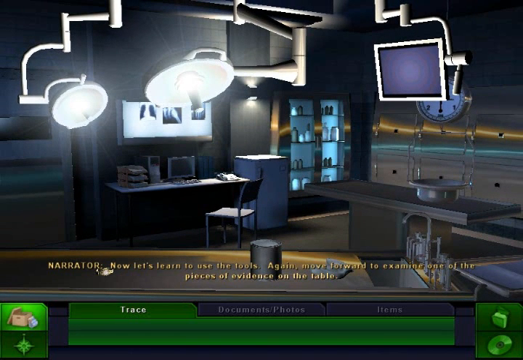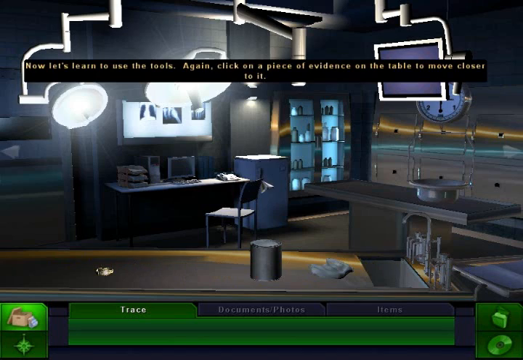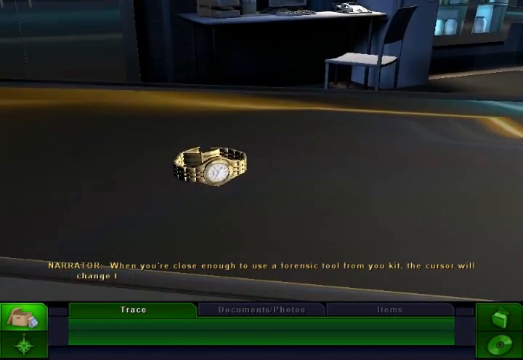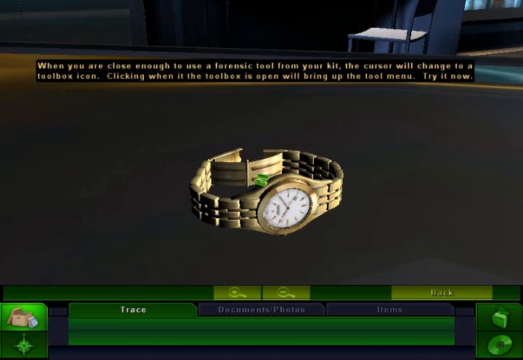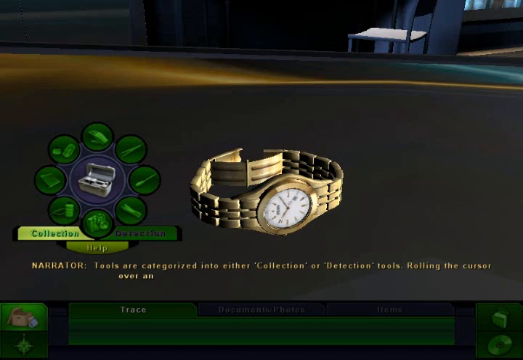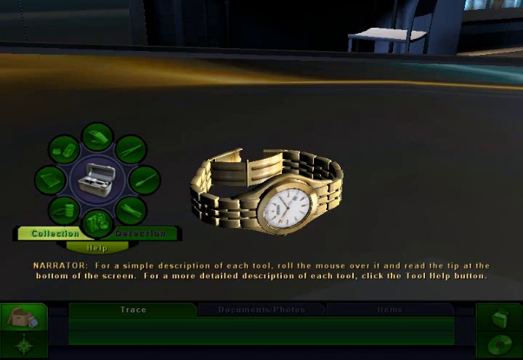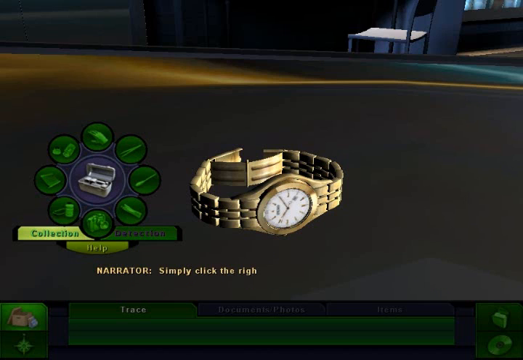Now let's learn to use the tools. Again, move forward to examine one of the pieces of evidence on the table. When you're close enough to use a forensic tool from your kit, the cursor will change to a tool icon. Clicking when it's visible will bring up the tool menu. Tools are categorized into either collection or detection tools. Rolling the cursor over any of the tools gives you a brief description of its use. For a simple description of each tool, roll the mouse over it and read the tip at the bottom of the screen. For a more detailed description of each tool, click the Tool Up button. Simply click the right mouse button to back out of the tool menu.